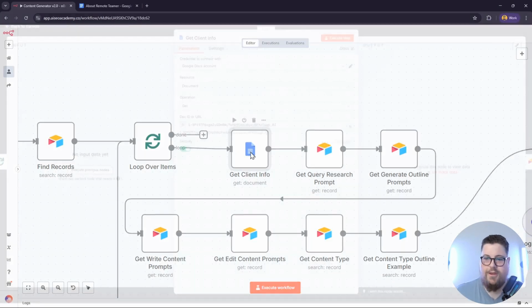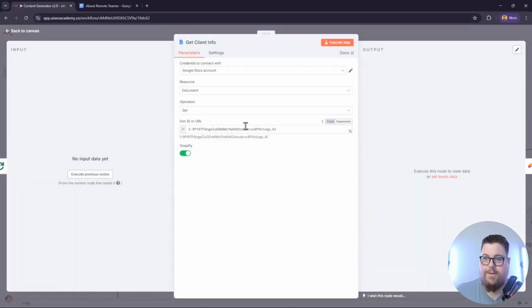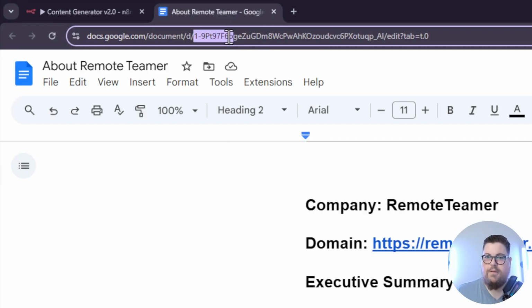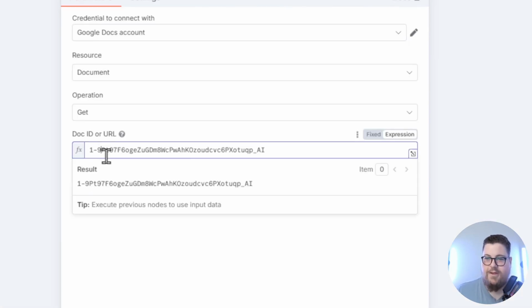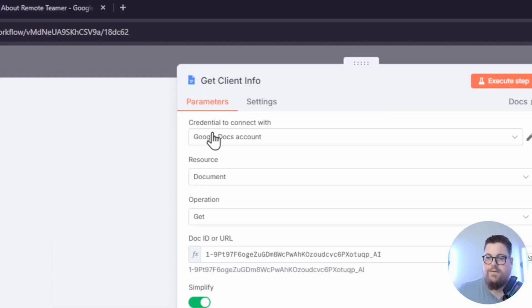Make sure that you plug it into your workflows correctly by putting in the document ID. In Google Docs, this string here is the document ID. Then in N8N, you just paste that in as your doc ID. You do need to have your credentials set up to access your Google Docs. I'll cover that in a separate video.